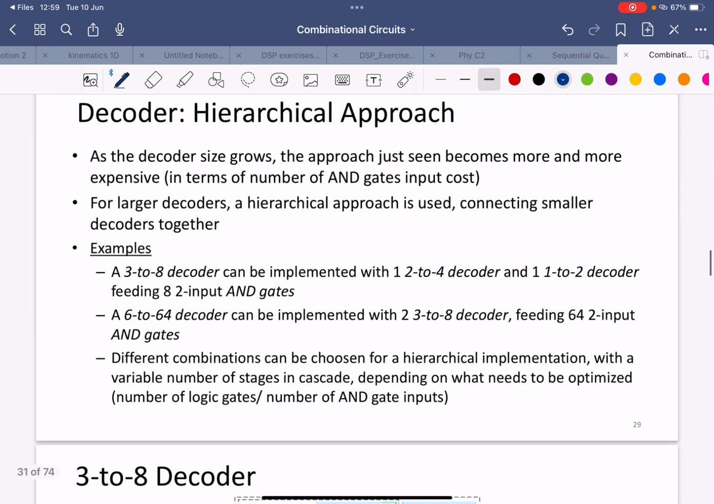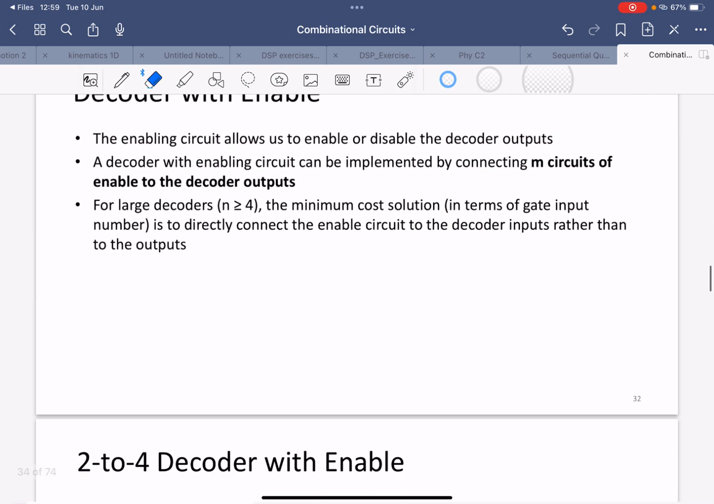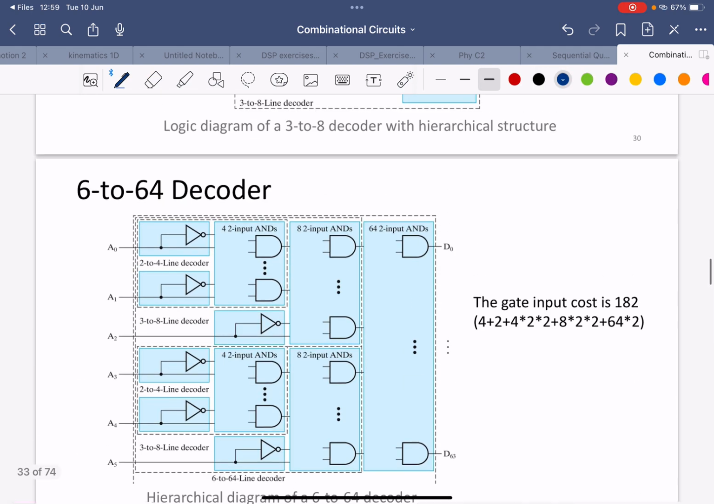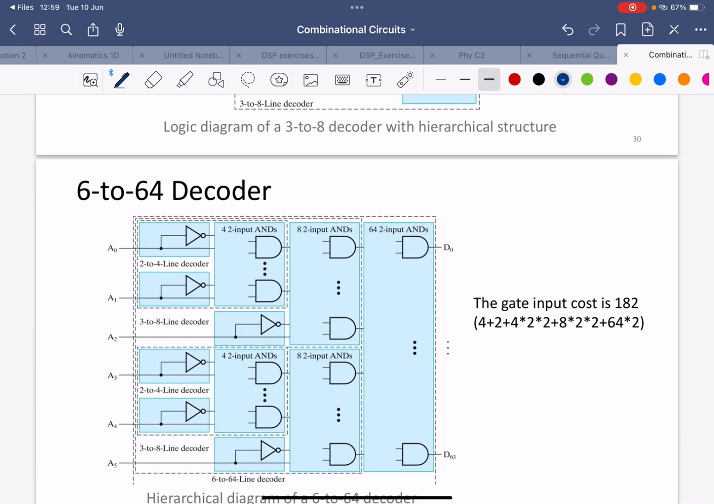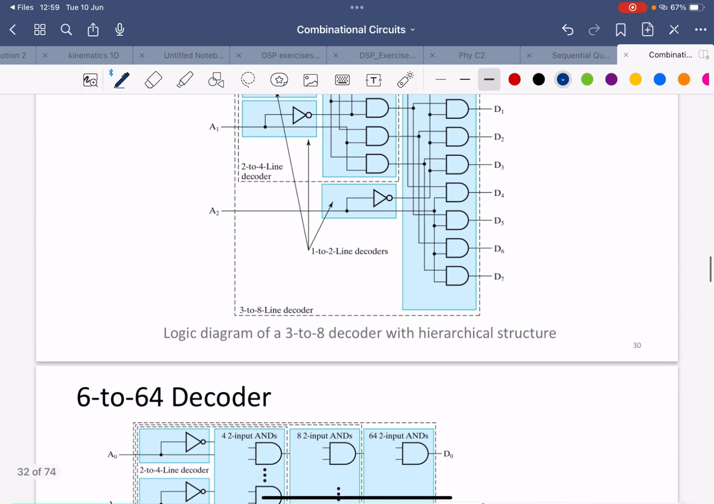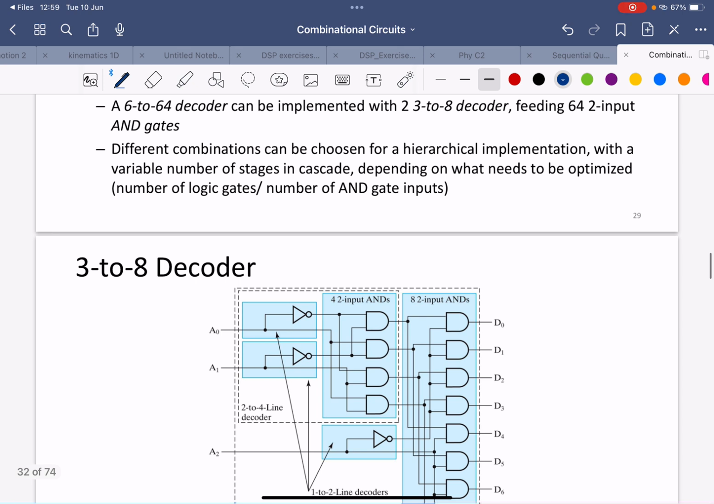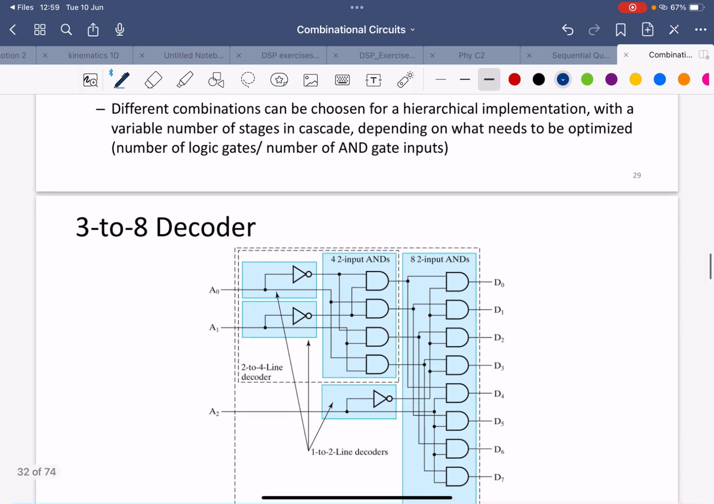Then we are finished with decoder. Nobody will ask you 6 to 64. This is just the gate input cost. How to calculate gate input cost? I will tell you while doing the question. So a 3 to 8 decoder will be 2 to the power 3, so it is 8. And you have seen how we write one hot code in 8: 0 0 0 0 0 0 0 1.